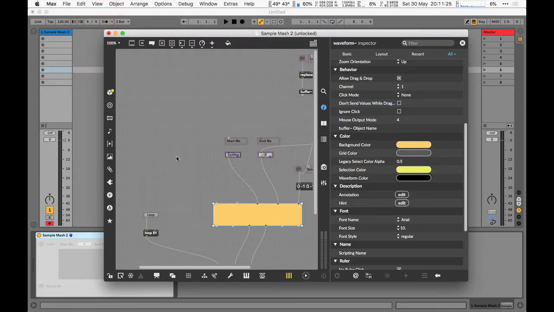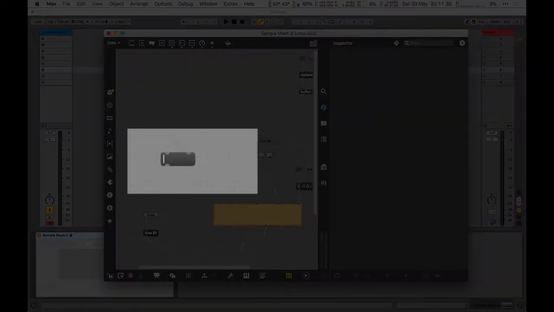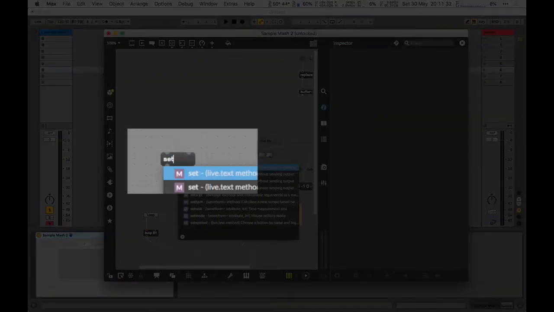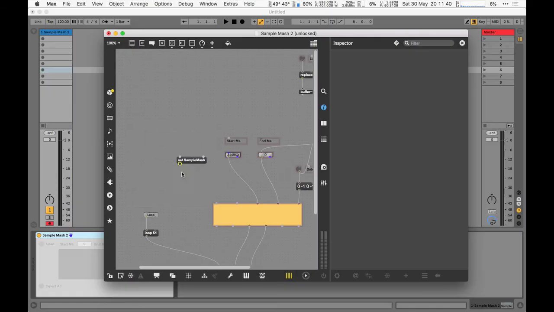So let's make a new message box, M for message. Let's type in set. Make sure you leave a space and type in sample mash. And again, be careful with your spelling and typos. It's got to be correct. It's case sensitive.